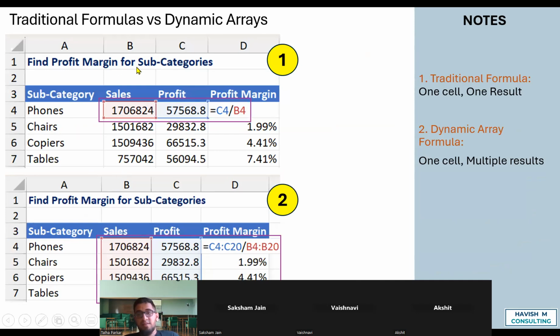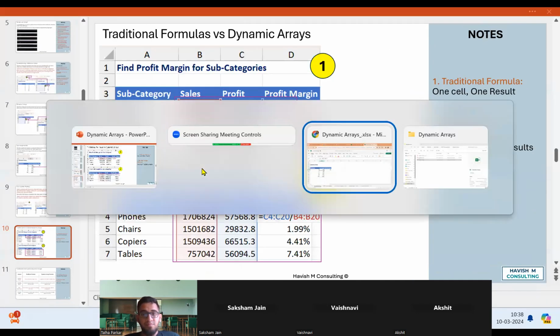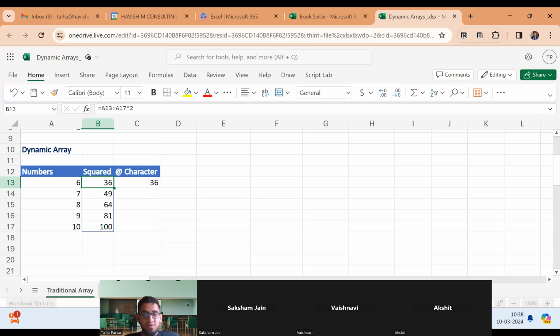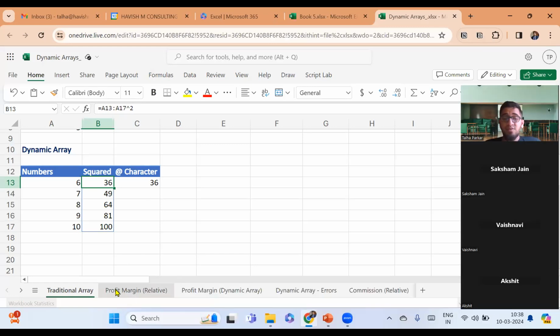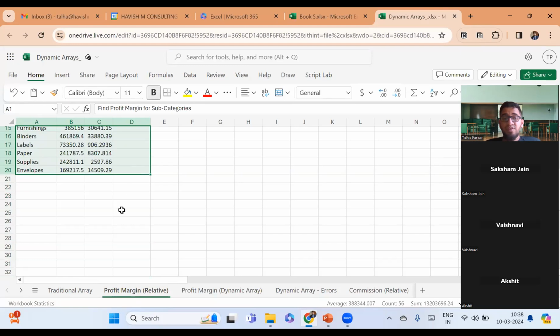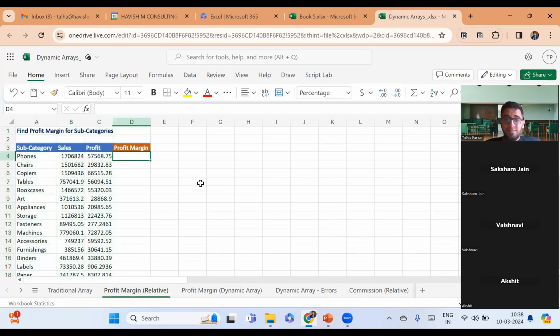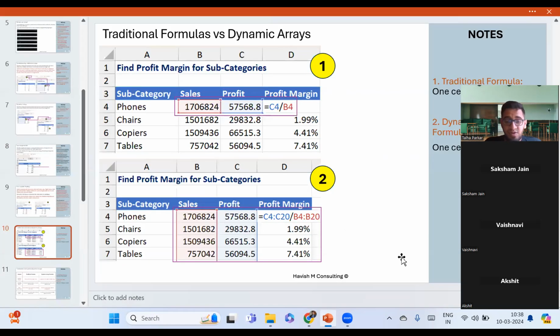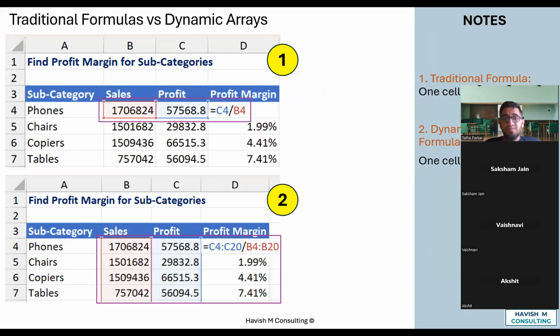Then let us come back to Excel Online. Come to the next sheet, profit margin relative, and have a look at my screen first, and then we can do the example. To find profit margin for the subcategories, you would divide the profit by the sales or the revenue, right?